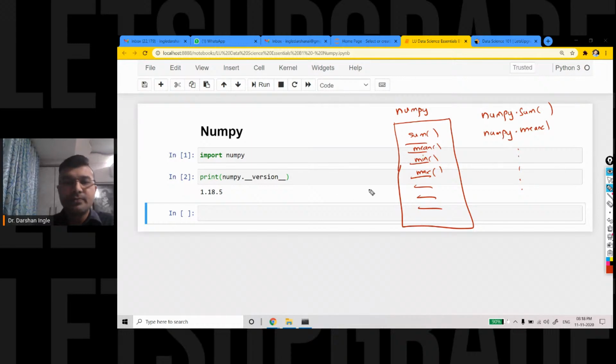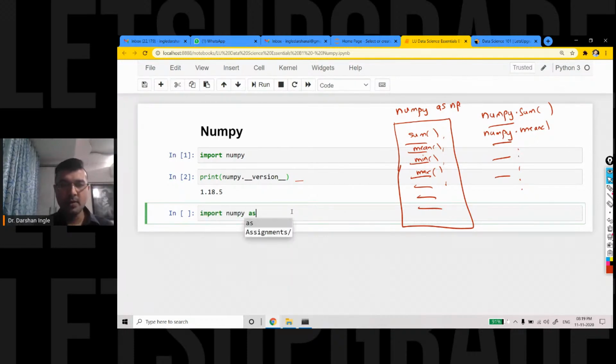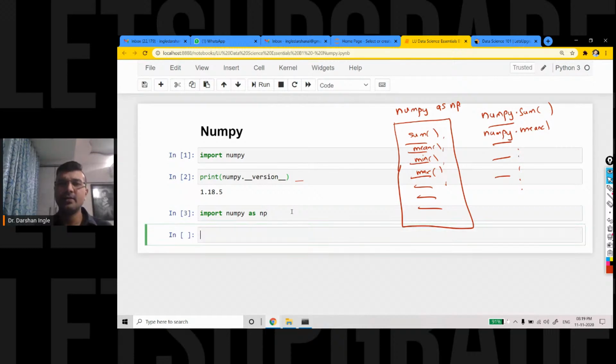Going further ahead, as I told you, there are so many functions, and today we are going to use a lot of functions of NumPy. I cannot keep on writing NumPy dot, NumPy dot, NumPy dot. So we can think of a shortcut. I'm going to give NumPy an alias name, NP. This is what I have decided to use as the alias. How do we do that? You just need to say import numpy as np, and it's done.